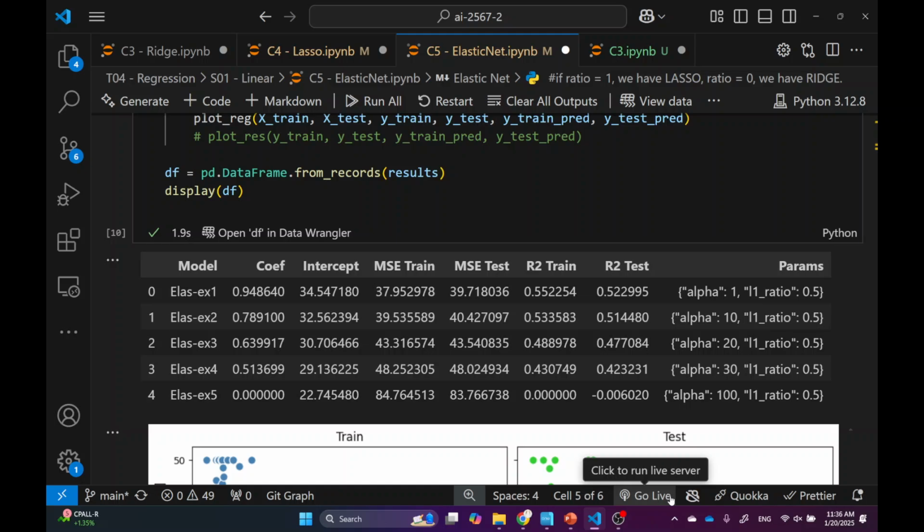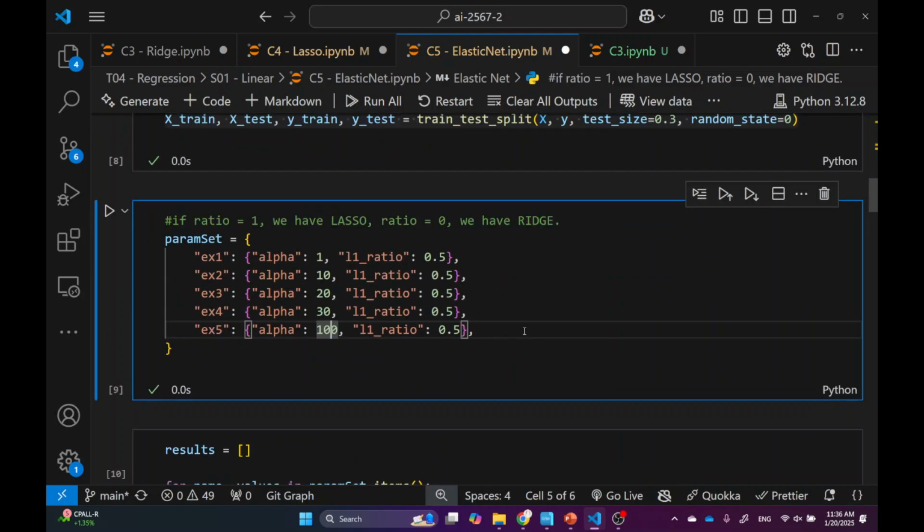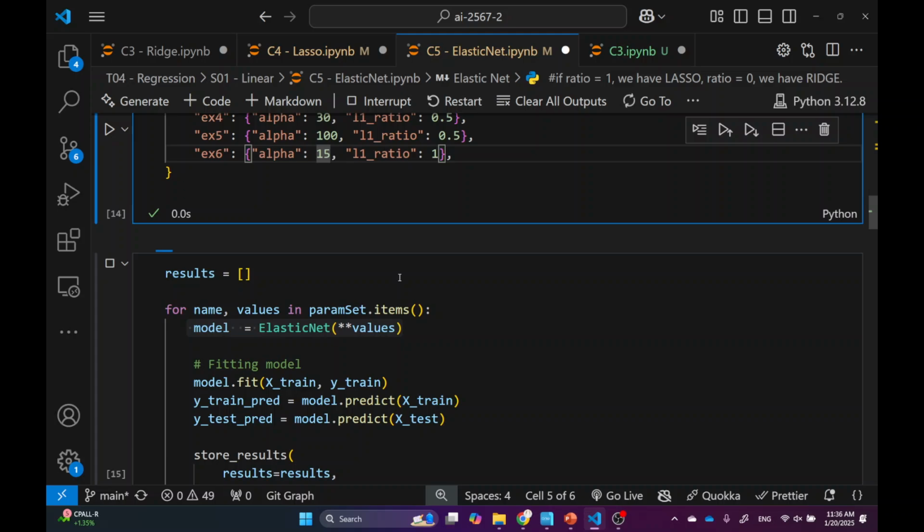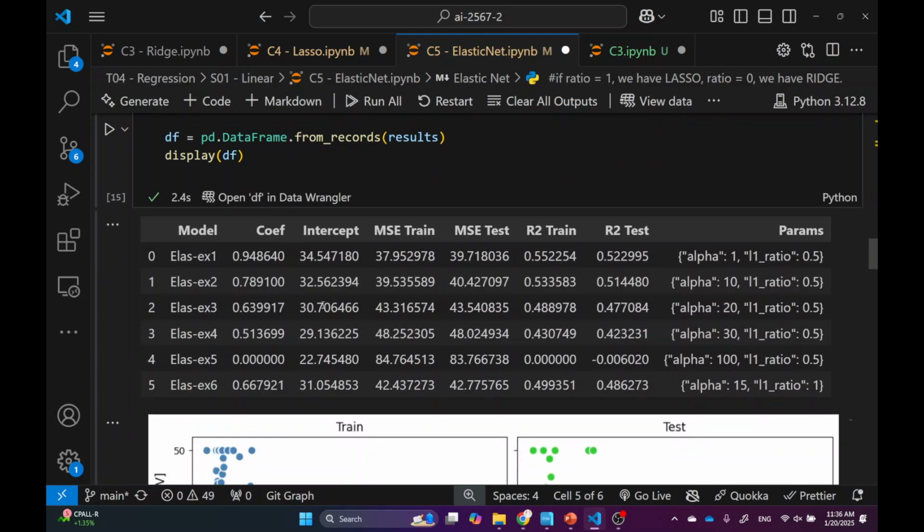Okay, so feel free to play around if you want. Maybe you can try changing the values in here to see if it's changing anything. All you need to do is come up with a new experiment. You can even change the L1 ratio if you want. It will run things automatically for you. I can change it to be 1, and then maybe change this back into 15. And then when I rerun the whole thing, it will just run another experiment for me.